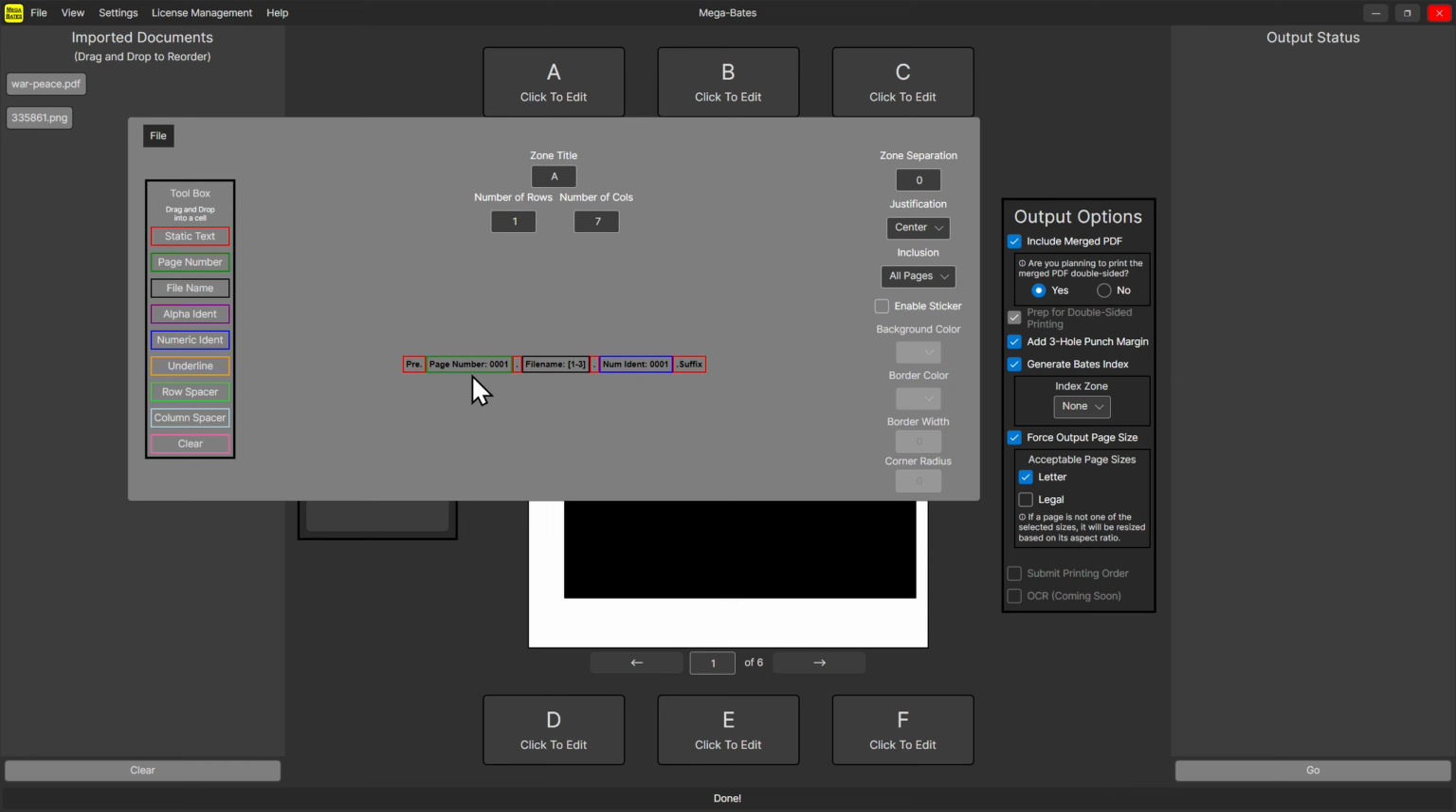So we have a prefix, we have a page number, we have a separator, we have a file name, another separator, a numeric document identifier, and then our suffix. Let's go over here to the right and we'll take a look at what these settings are talking about.